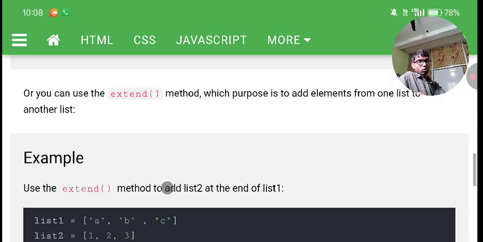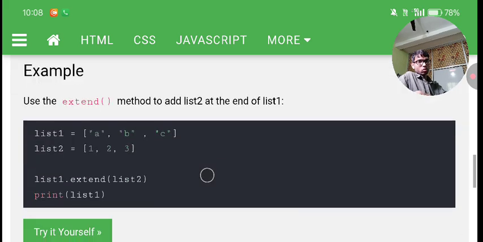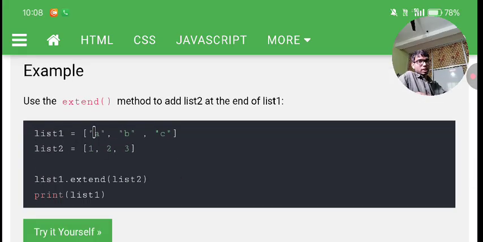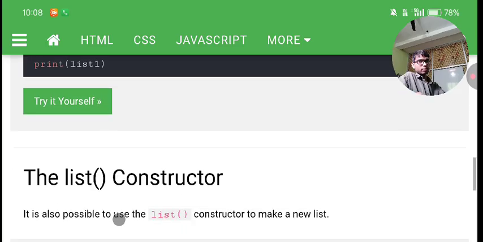Next we have, or you can use the extend method, whose purpose is to add the elements from a list to another list. Example, use the extend method to add list 2 at the end of list 1. Just use list 1 dot extend list 2. Both will be extended together. This then this. That is what you are saying.